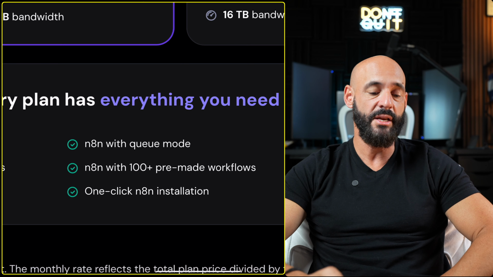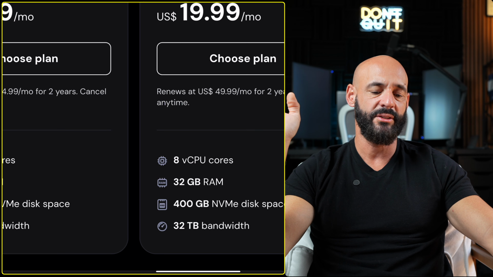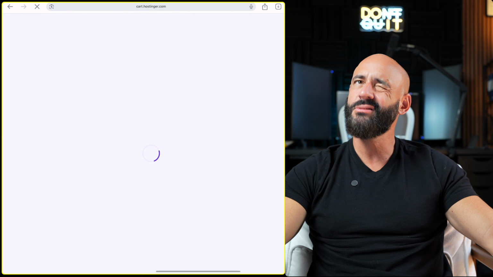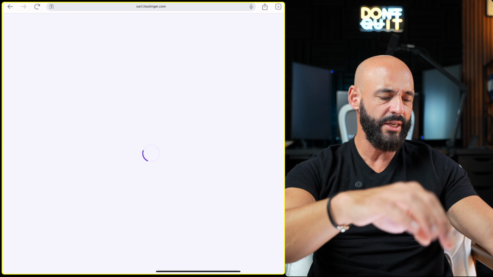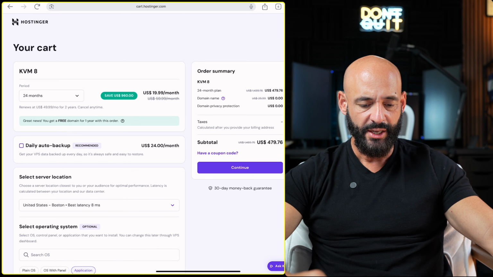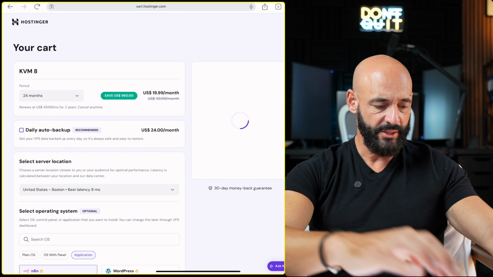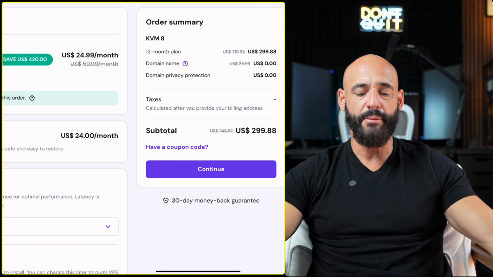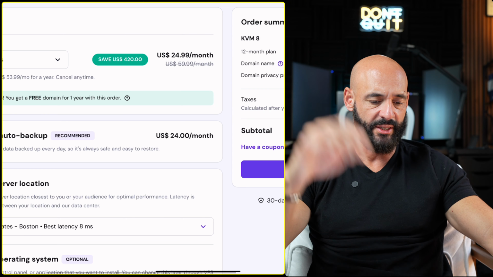So basically, look how expensive you can go. You can go to an 8-core CPU, 32 gigs RAM, 400 gigs space, and 32 terabytes bandwidth for $19.99. Annually is going to be what? I don't know. 200? No, less than 200. With my discount code, it's going to be less than that. So 24 months. No, that's 24, yeah. Let's go for 12. 12 is $299. With my link below, it's going to be less than that. I believe 20% more discount.